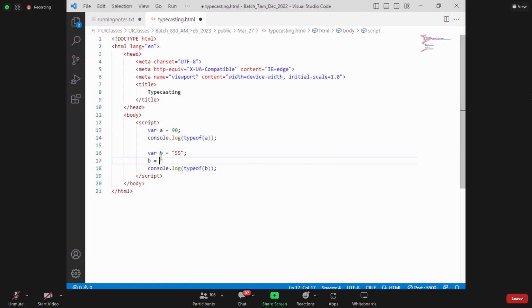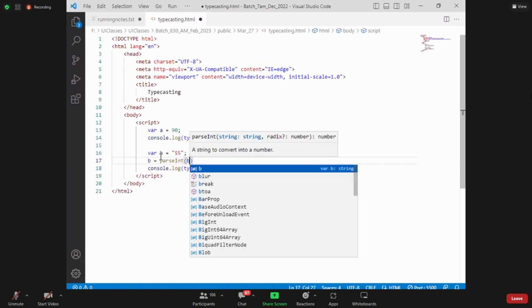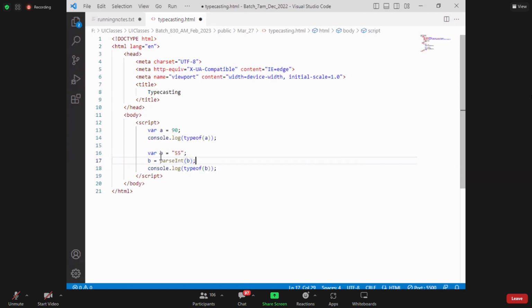How do you convert the string into a number? We say b is equal to parseInt of b. ParseInt is another predefined method which is supported in JavaScript. We have already seen three methods, guys. What are the three methods we have seen in JavaScript? Alert is a method, console.log is a method, typeof is a method. The fourth method we are looking into is parseInt, a predefined method which will take any string and convert it into a number.